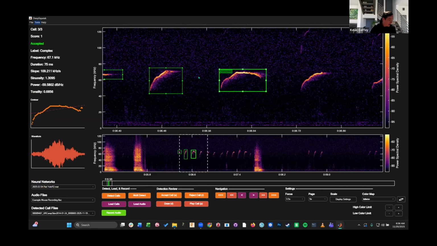Okay, that's the manual focus. So what I want to talk about next is the automatic features. This is basically what I think everyone here would want to use.